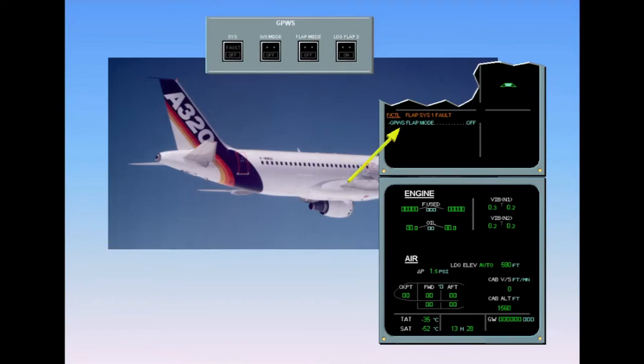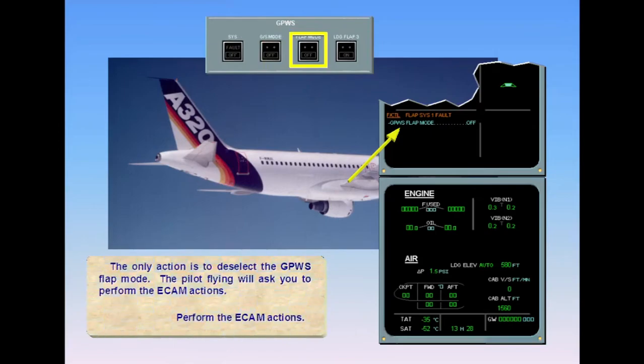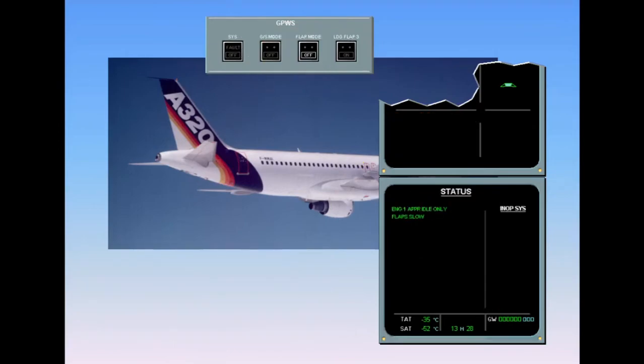The pilot flying will ask you to perform the ECAM actions. Perform the ECAM actions. The status page is displayed for review. Note the green messages. The first message states that number 1 engine is limited to approach idle. This means that the full power range is available, but idle is limited to the higher flight idle setting.